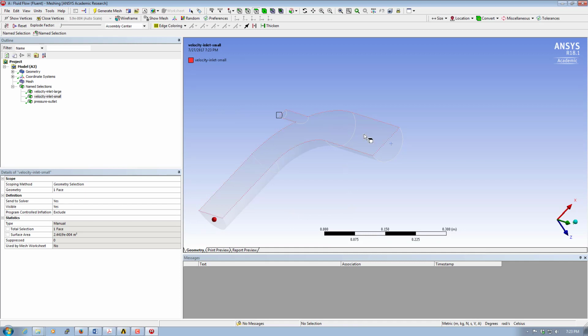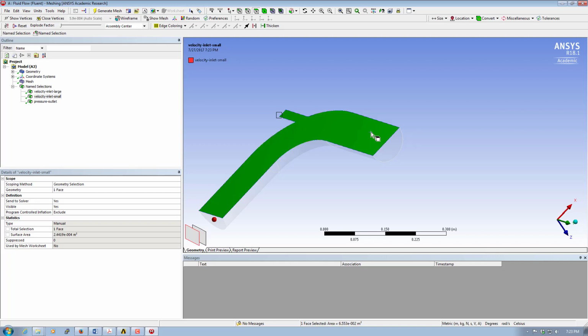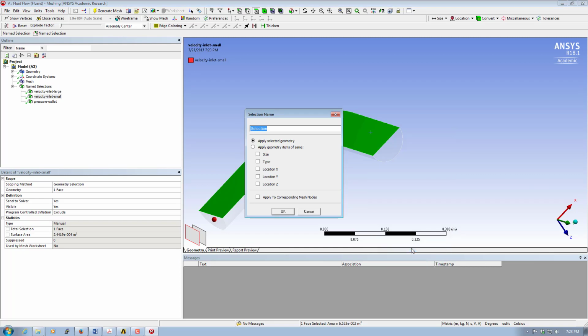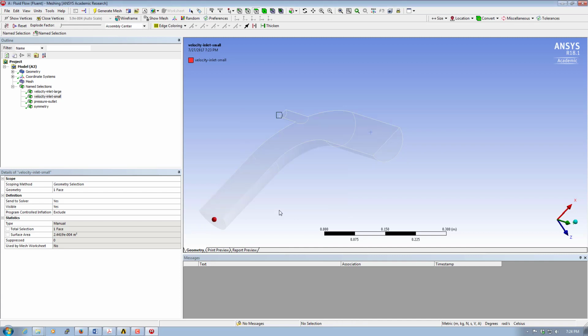The other surface, which is something we need to assign, is this surface. This is actually the symmetry surface. So I'm going to right click here, go to create named selection, and call this symmetry, and click OK. So I do not really need to assign any other surfaces, because the surfaces that I do not assign a name will be considered as walls by default.